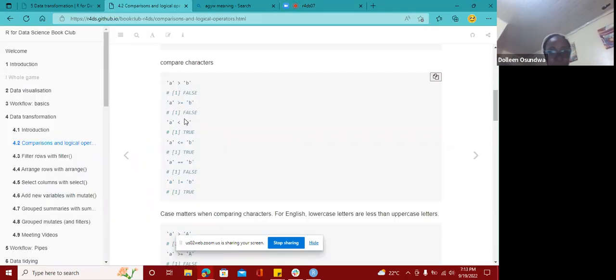Is the A string greater than or equal to B? When you base it on the order A, B, and C, we'll see that A is actually not greater than B. And so R will tell you that is not true, so that is false, and it outputs a false answer.